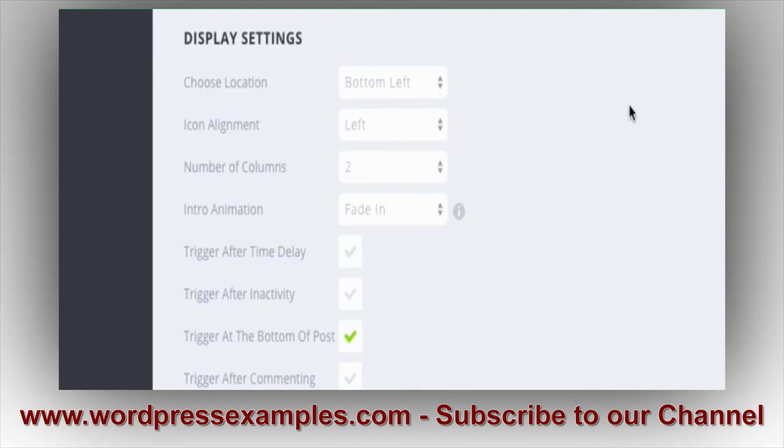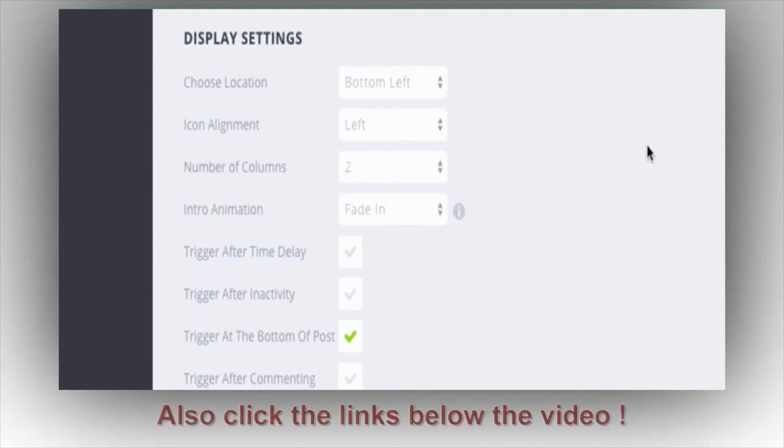And the next is the icon alignment, which can either be left or centered. This will adjust the location of the icon within each button. So if you were paying attention to the demo I just showed you, the icon was on the left, but if you want to have it centered, which will center the icon and the title of the network as well as the share count, you can do that.